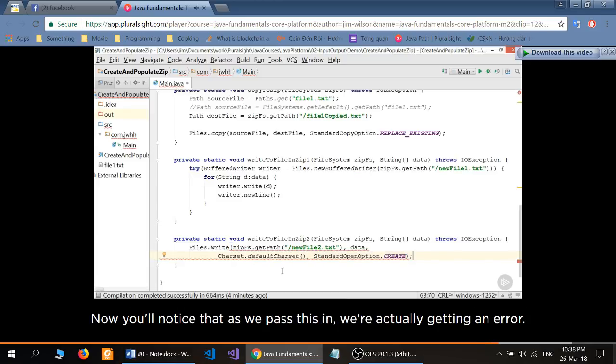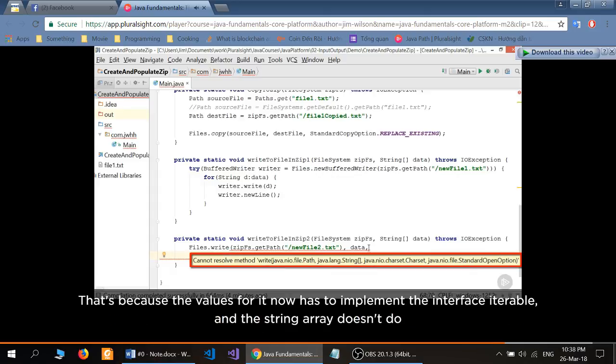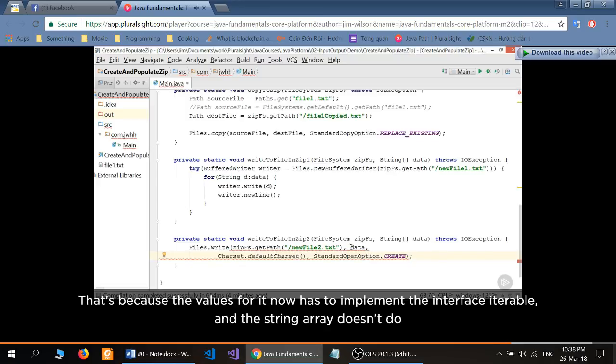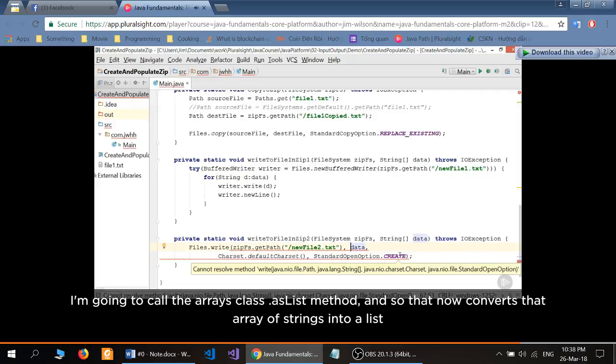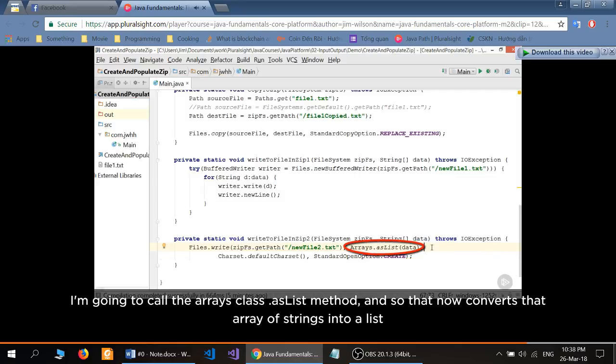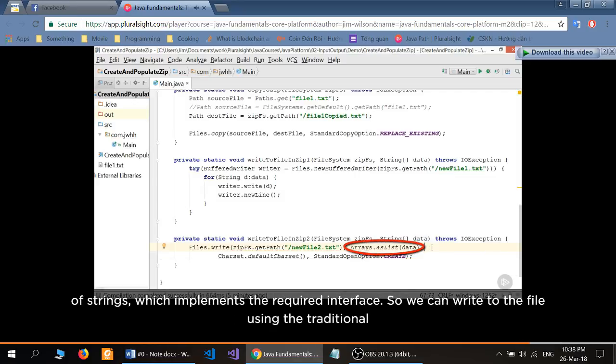Now, you'll notice that as we pass this in, we're actually getting an error. That's because the value that's written out has to implement the interface Iterable. And the string array doesn't do that. But we can convert that string array to a list, which would then implement the interface. I'm going to call the Arrays class asList method. And so that now converts that array of strings into a list of strings which implements the required interface.